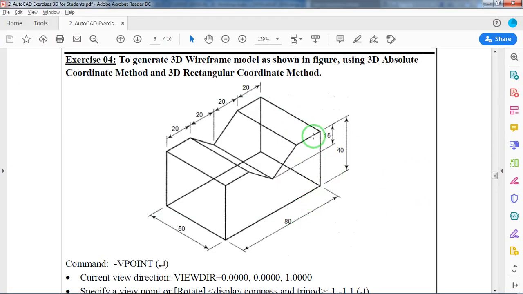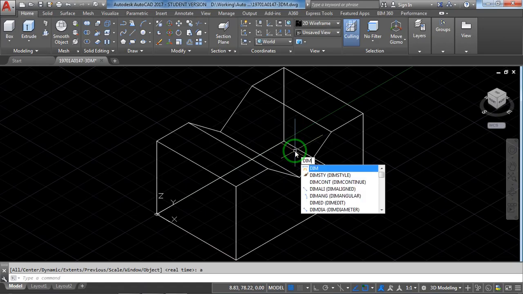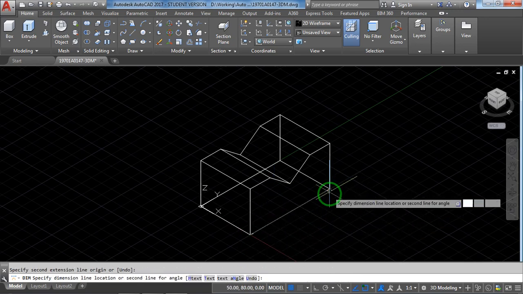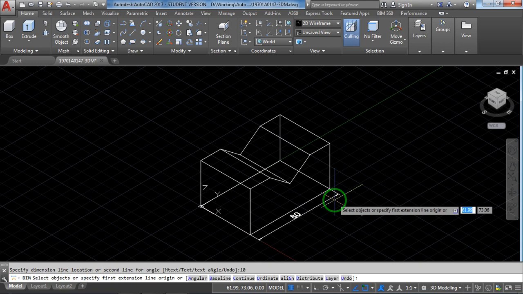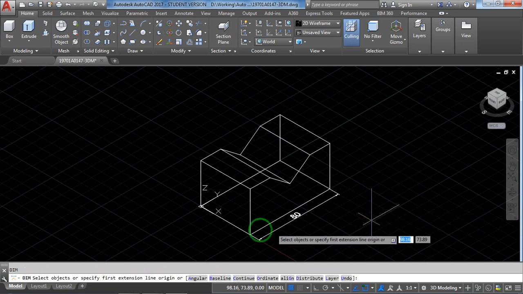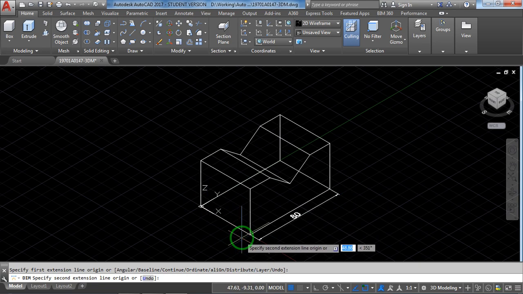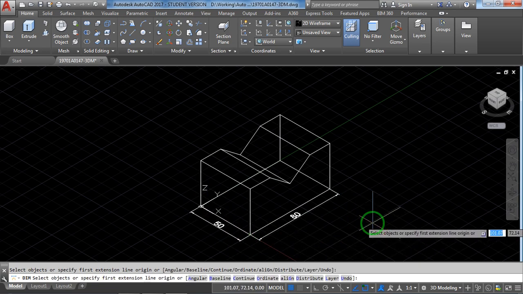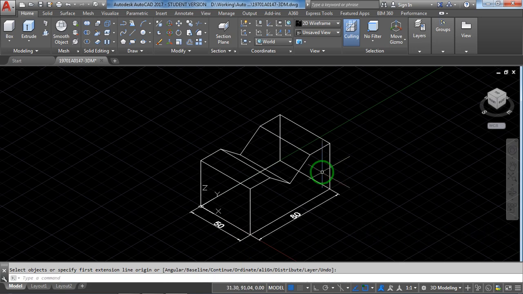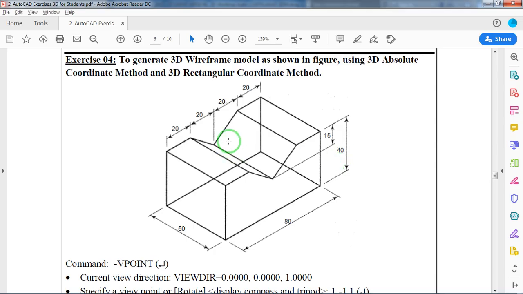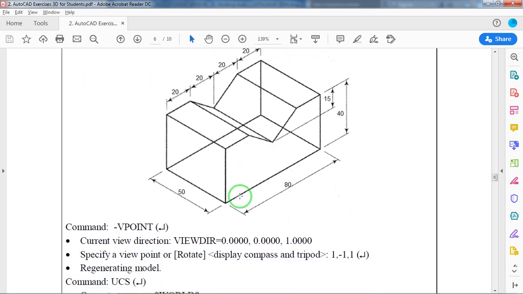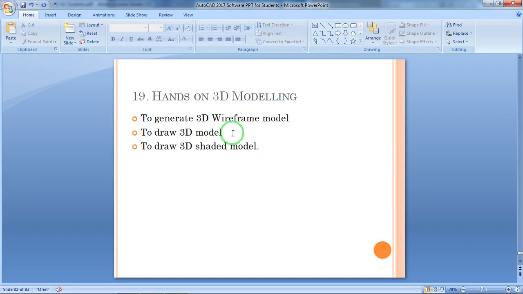Just as a formality, we can use dimension, dim, enter. Next, again enter, same command continues, distance 10. See, like this you can do any 3D wireframe you want. That is about your 3D wireframe, exercise number 4, as we discussed for the 3D wireframe model.